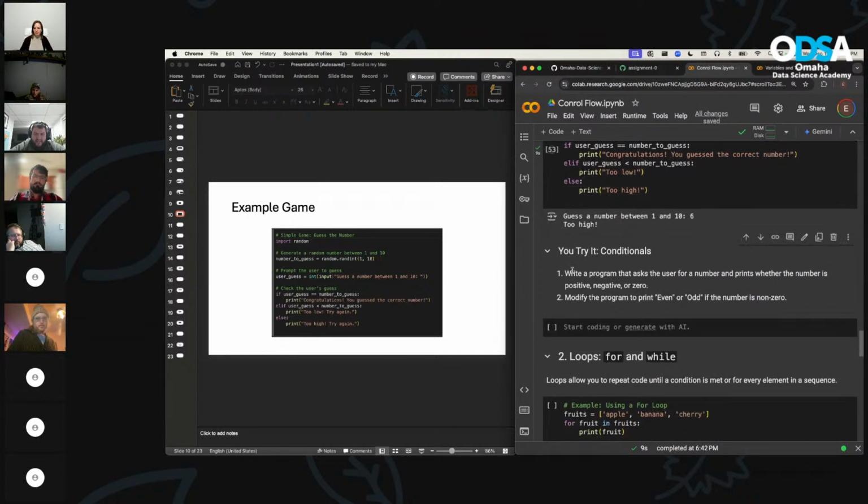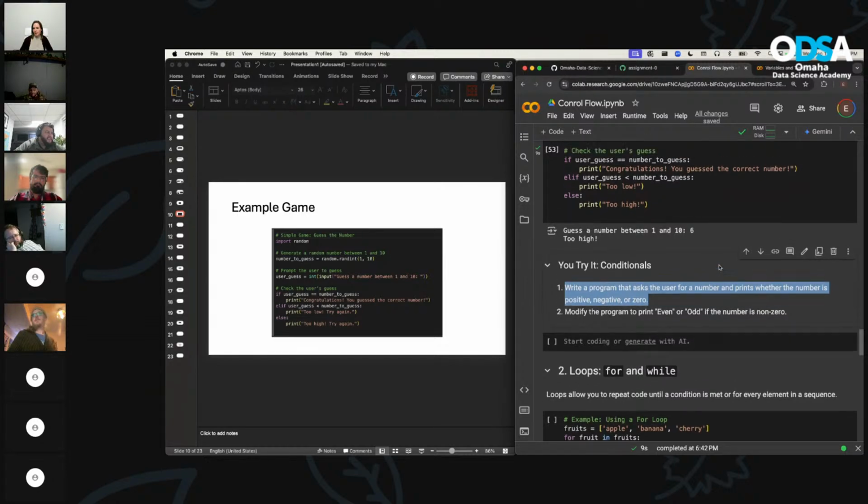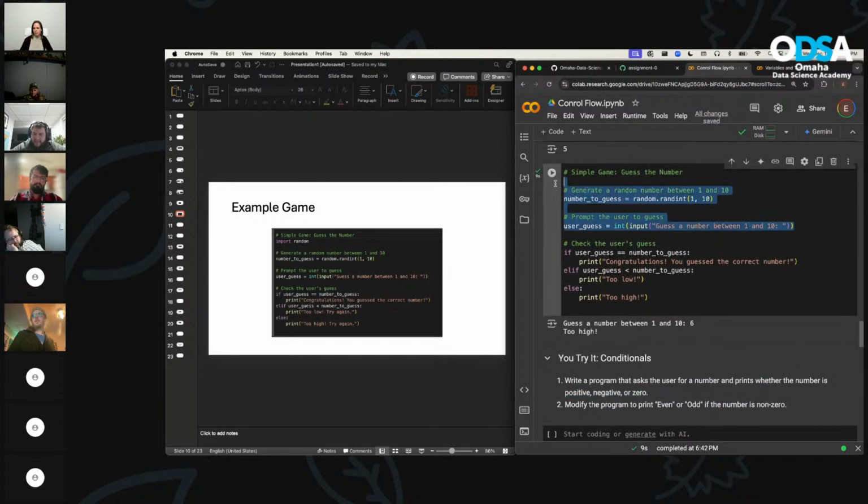So go ahead and try this conditional. Write a program that asks the user to input a number. You can kind of copy and paste this code, do it just like this, and then print whether that number is positive, negative, or 0. And maybe if it's non-zero, modify that to do even or odd. Let's spend 7 minutes on that, till 6:50.